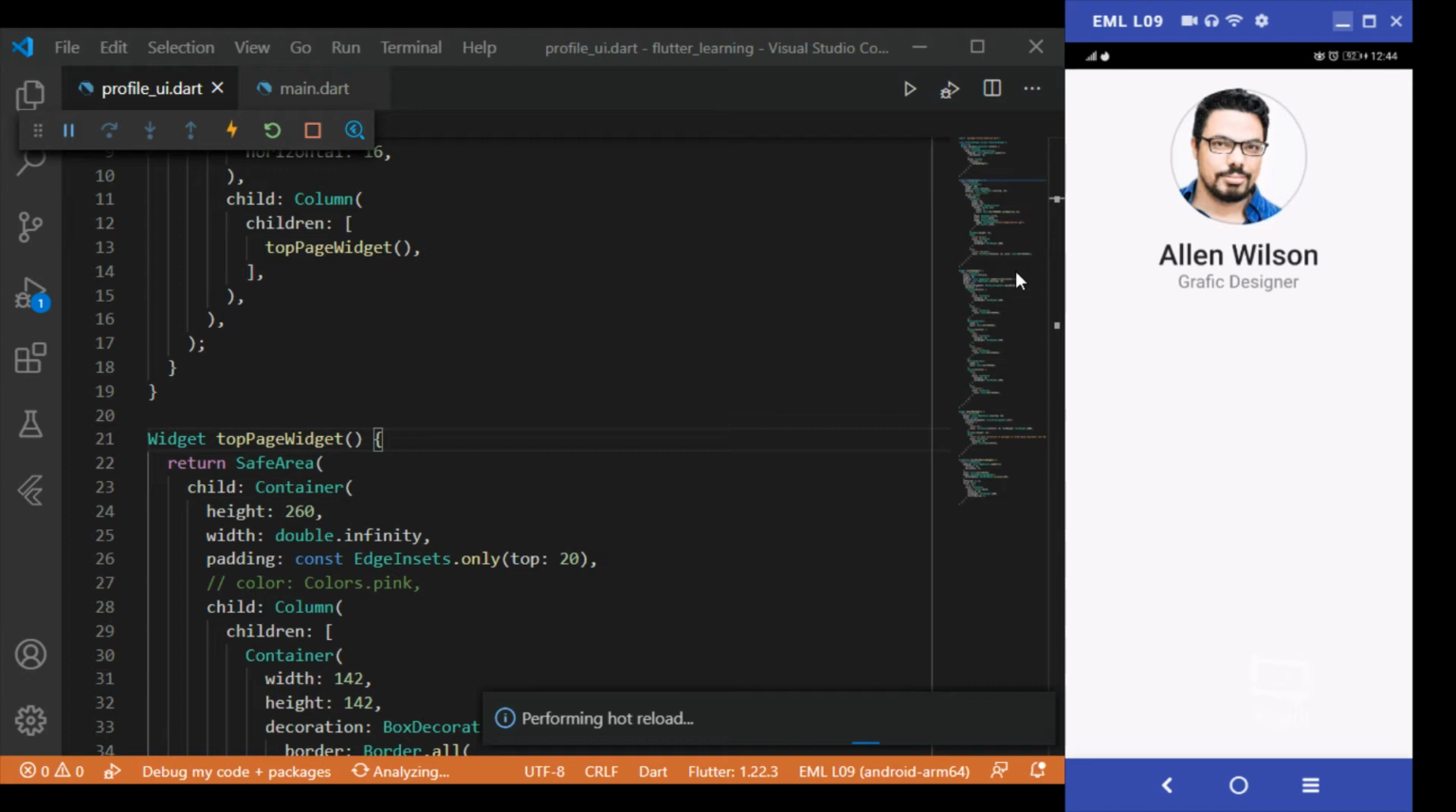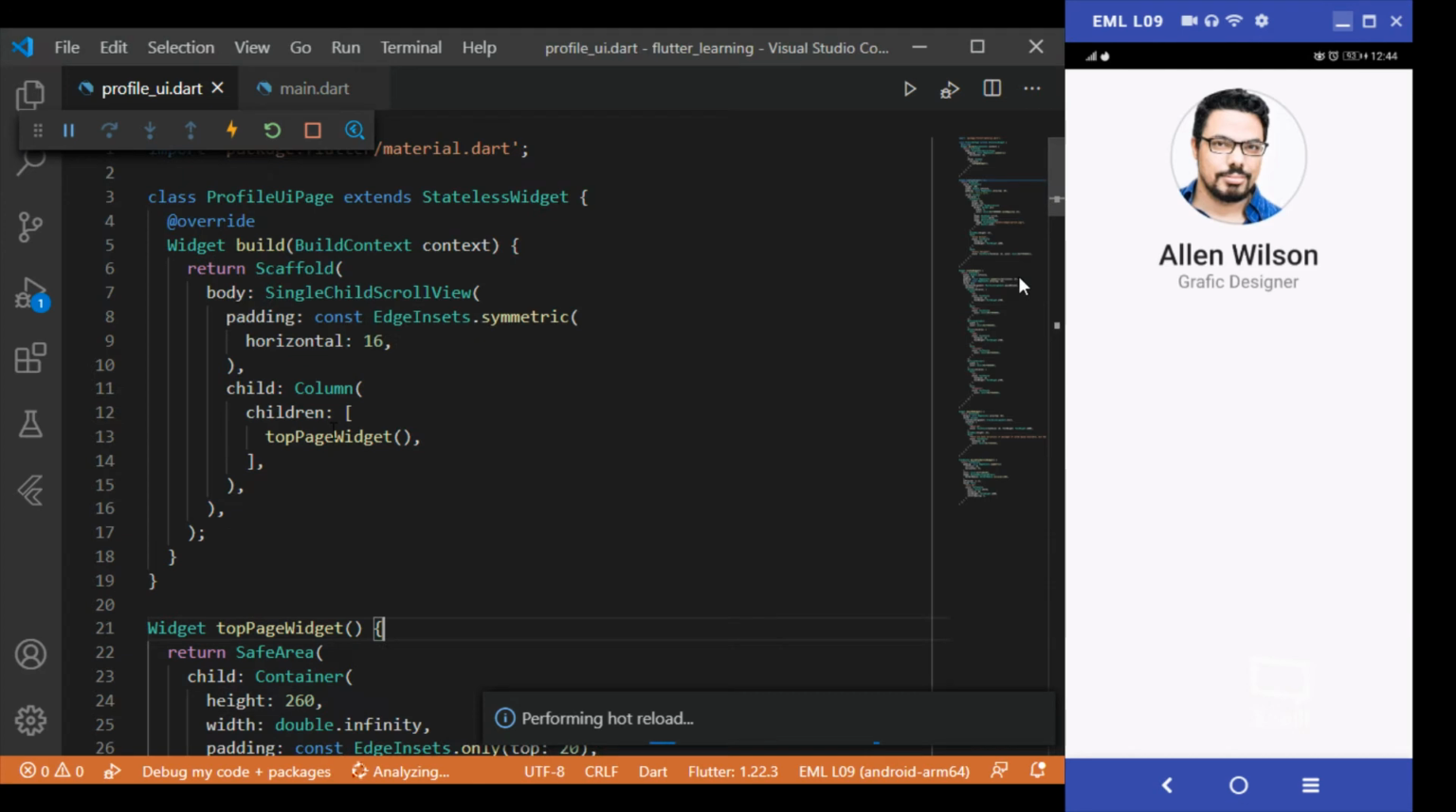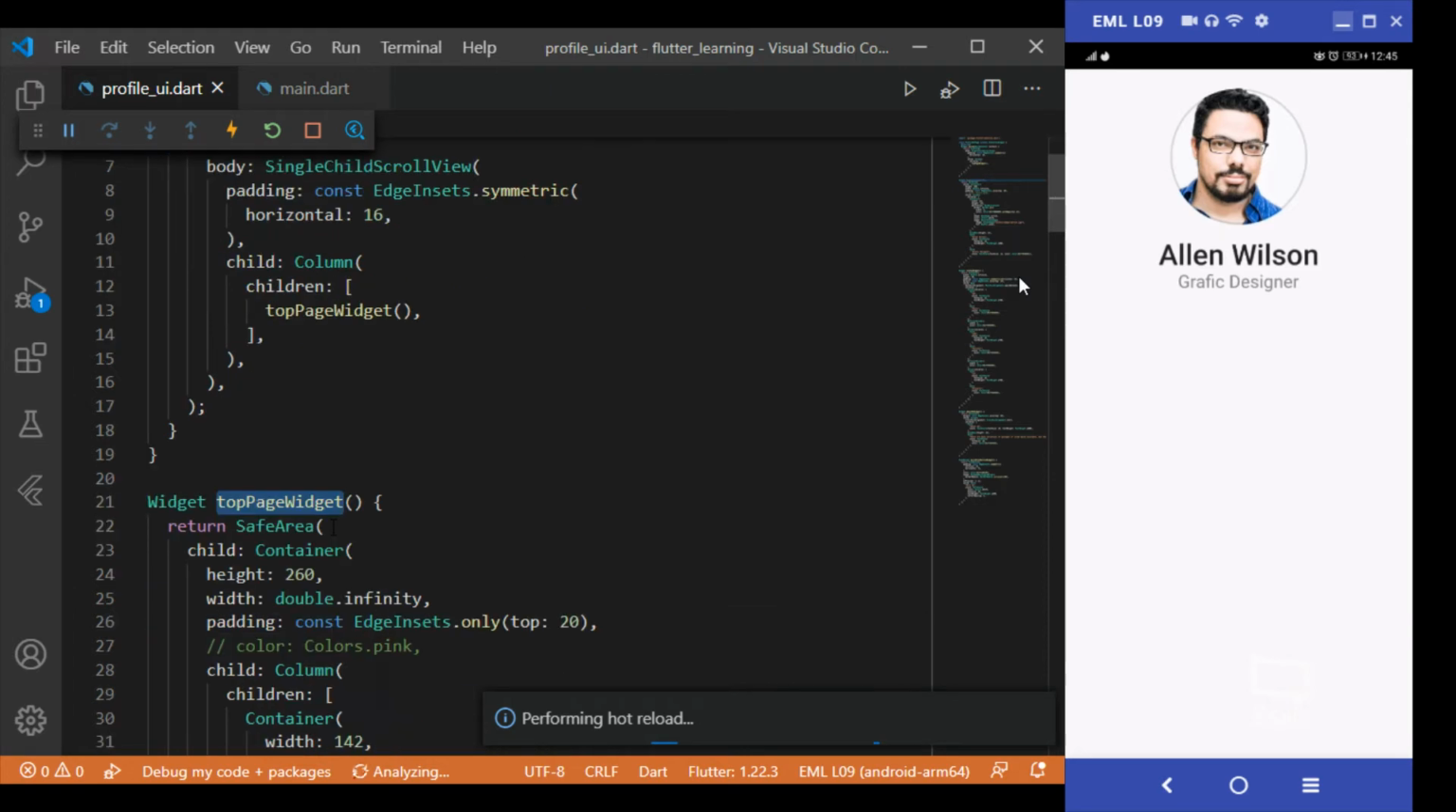After saving my files here, this is my top widget, and under here I define this widget, top page widget, which is returning this safe area that takes a container, and this container takes a column of image and text here. So great, let's go and create a states widget.